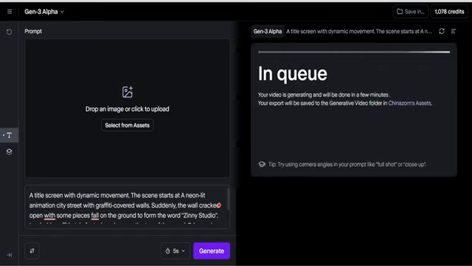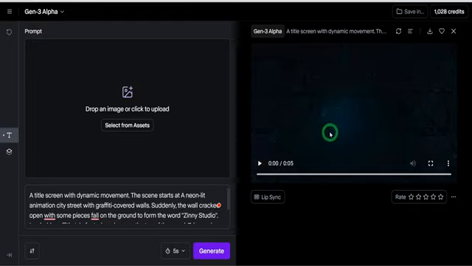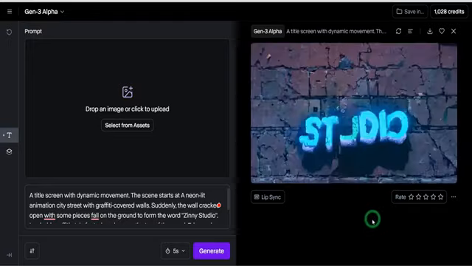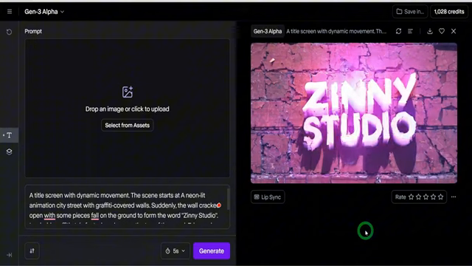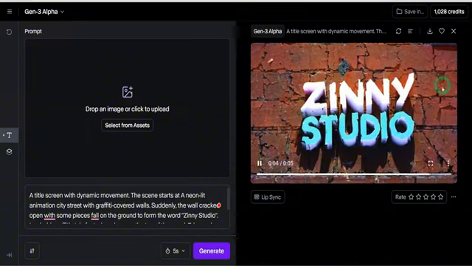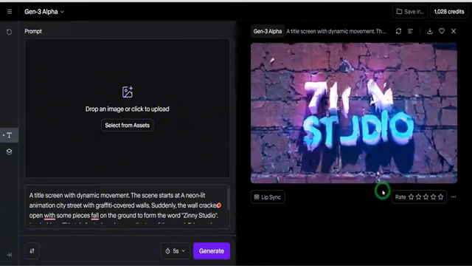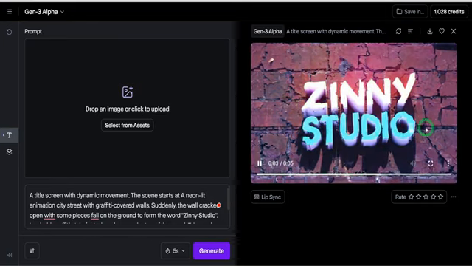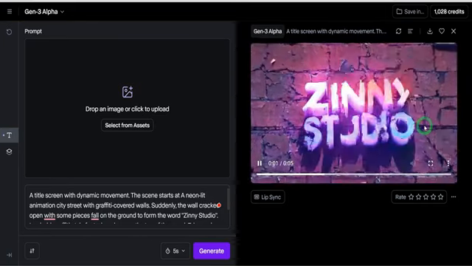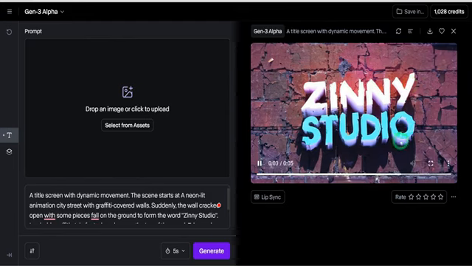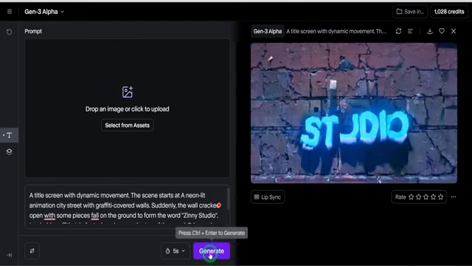This is done, and let's just play it and see what it looks like. This turned out really well, and as you can see, the spelling is really good. Like any other AI tool out there, if you don't like anything, you can always regenerate until you get what you're looking for.